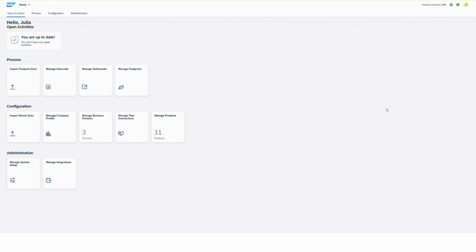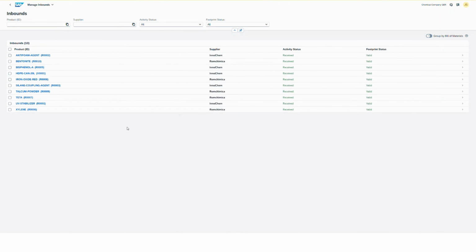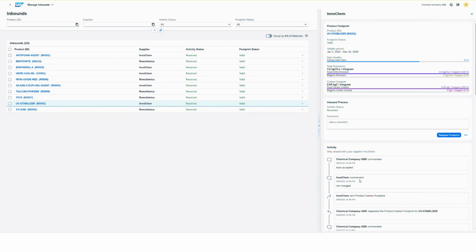Now, returning to the chemical company, the procurement specialist will see the update in the SDX. By going again in the Manage Inbound application, we see that the footprint has not changed and is automatically accepted. At the same time, without any additional action required, the data is automatically also updated in the solution that the Sustainability Manager works with, the Sustainability Footprint Management.